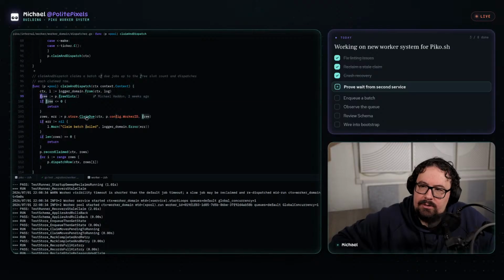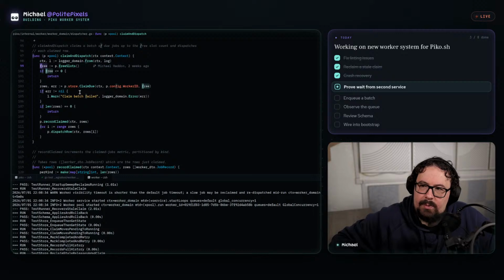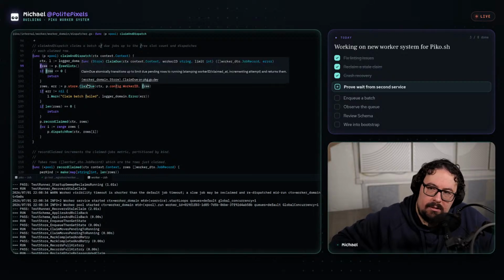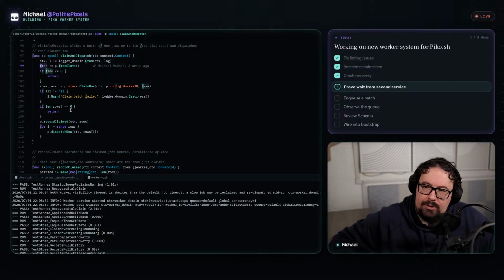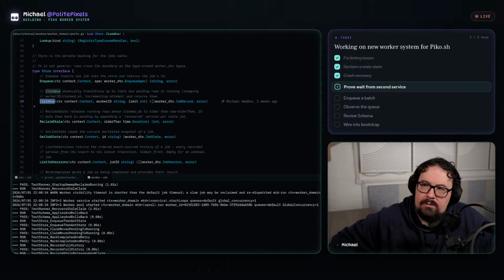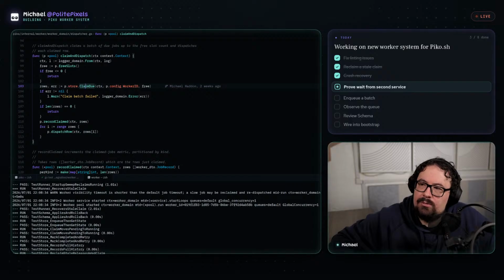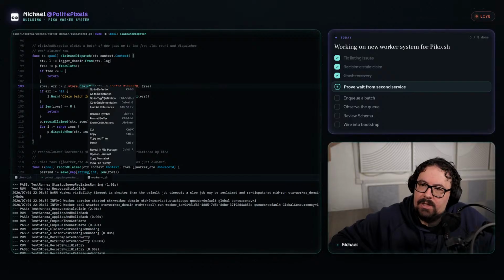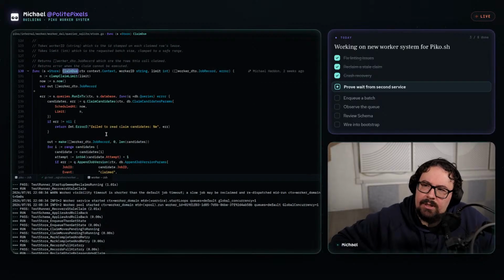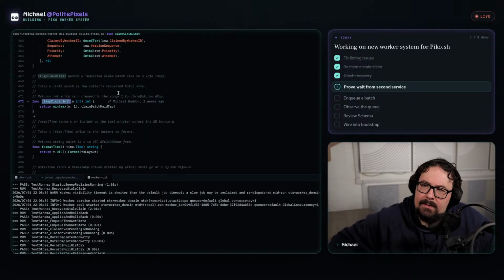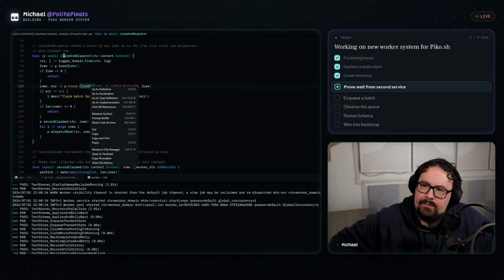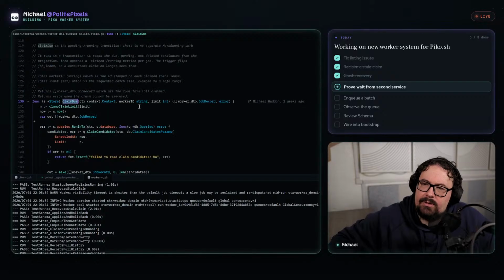That's free slots. Probably we check it based on the queue as well. It goes to the store. Can I go to implementation? Go to... oh, I found it. Good. Okay. Where was I? Go to implementation.